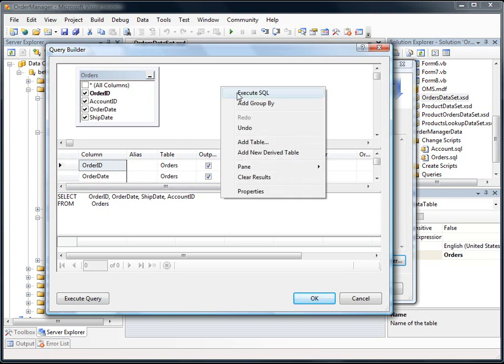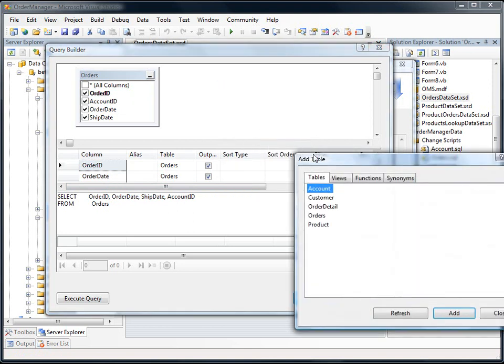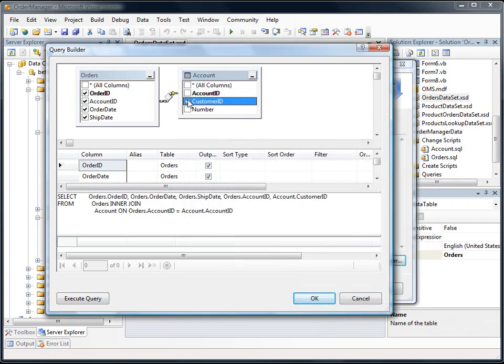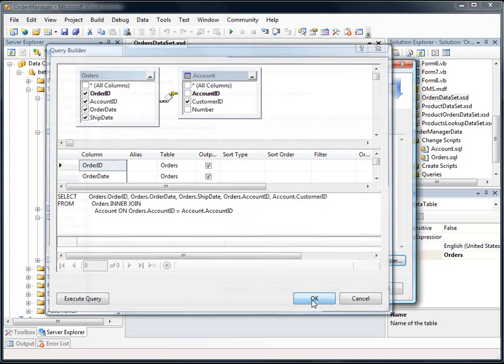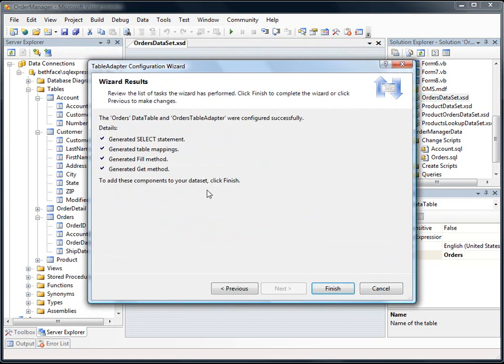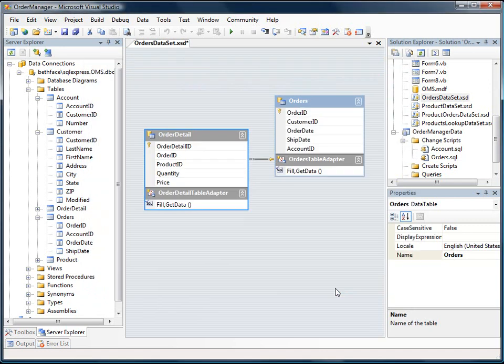So I'm going to right click on this design surface and say add table, and I'm going to add in the account. Okay, so this is where we're going to get the customer ID. Now it's changed our select statement to go ahead and join in the account. Okay, so we're going to click OK. Now when we do that, it's going to regenerate our fill and get data methods, but it's not going to be able to generate the update, insert, and delete statements anymore because now we're coming from 2 tables. So all we'll have to do is just design those ourselves.